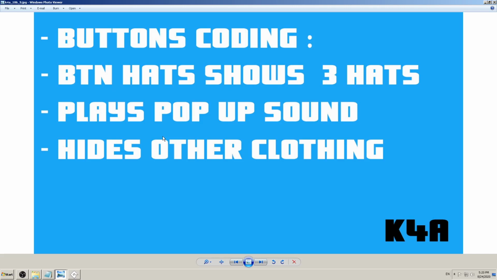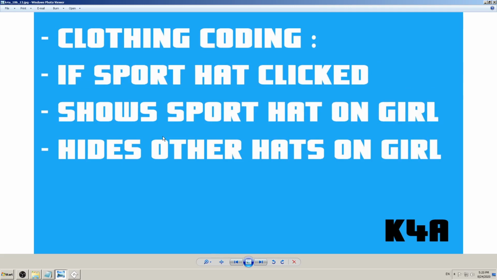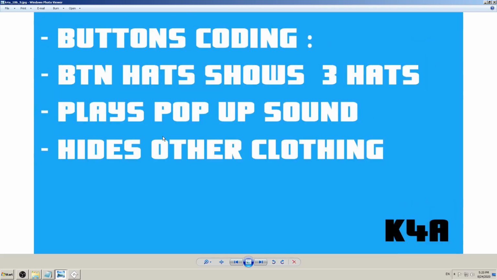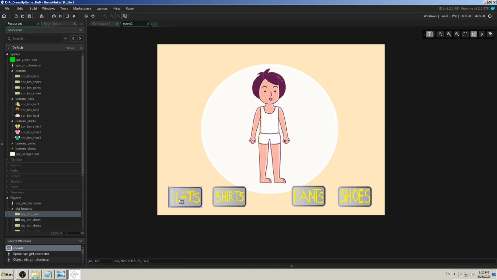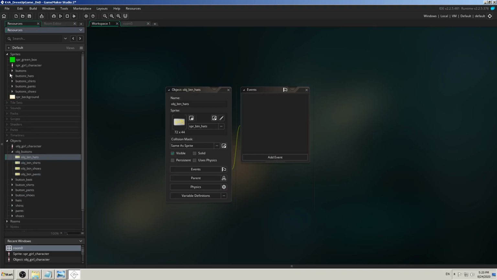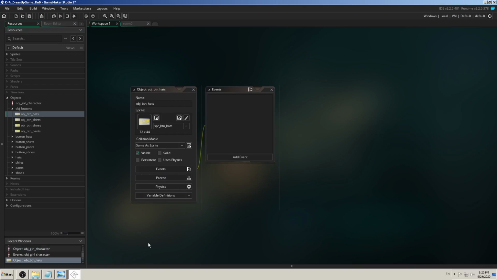4 buttons: for hats, for shirts, for pants, and for shoes. So let's start with the first one, and that is the button for hats. That is this button here. Oops. This button here. We're going to code that one now. Okay, I'm going into workspace and I'm minimizing the sprites and clicking on OBJ button heads to open that one.